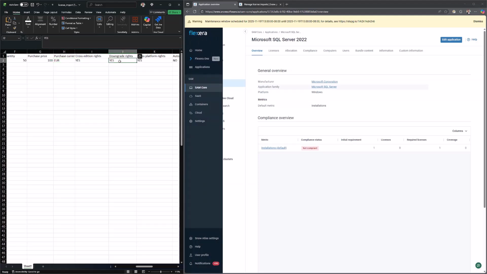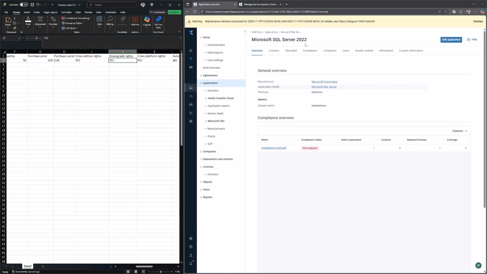Downgrade rights will mean the license will be able to cover 2019, for example, in our case. Cross-platform edition means different operating systems as an option. Auto allocation means it will automatically assign based on the assignment type to the computers available. In our case, we've said no because I wish to do this manually. And then we've added a maintenance from and to date, meaning we have a contract of when we have maintenance for this. We set the vendor as Microsoft, and I added a purchase note of confirmed purchase, for example.